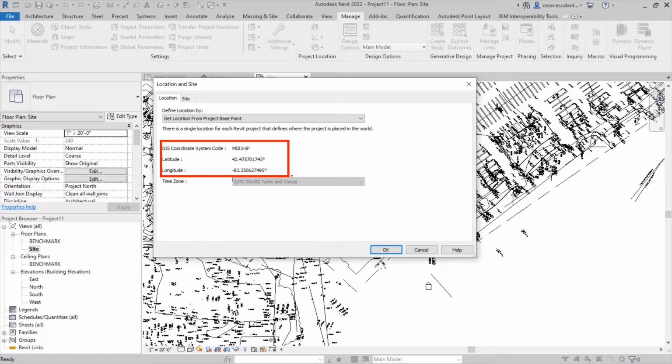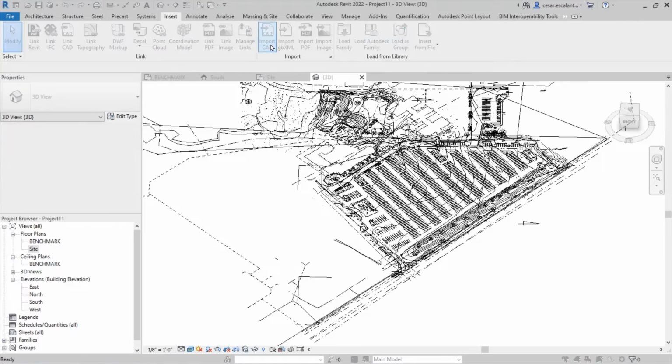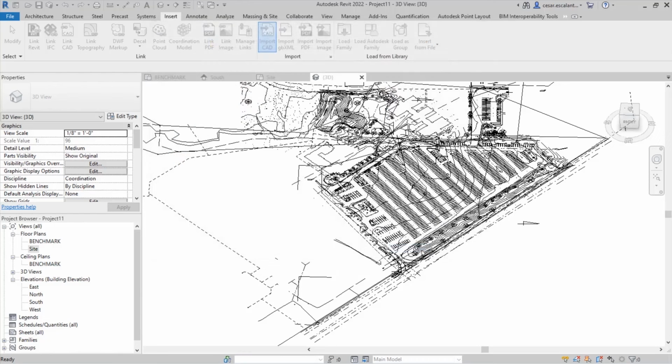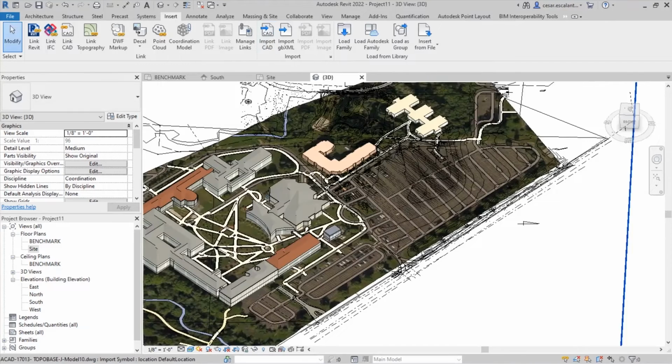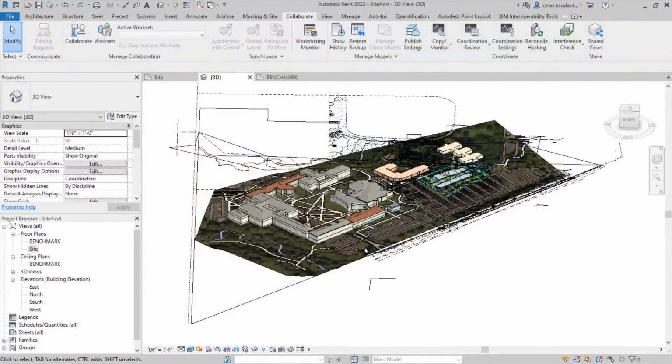And because they match the definition from Civil 3D, then I'm able to link the survey, link the FBX file, link the AutoCAD landscape using exactly the same GIS coordinate system associated with the same monument.